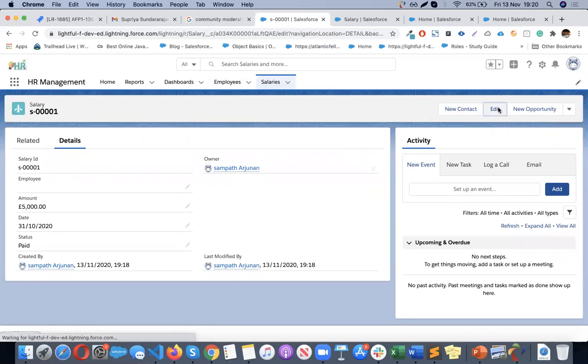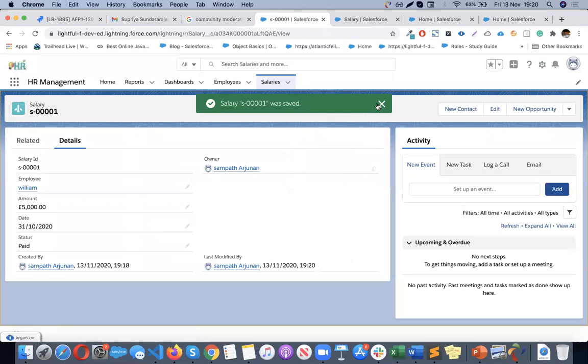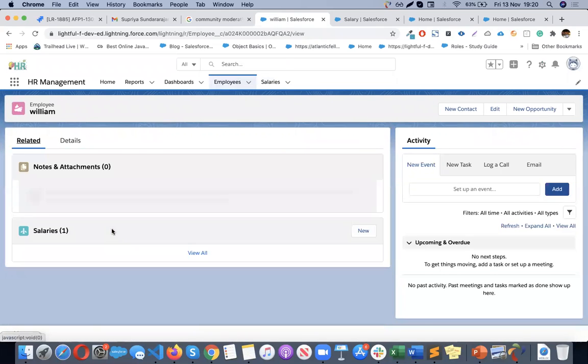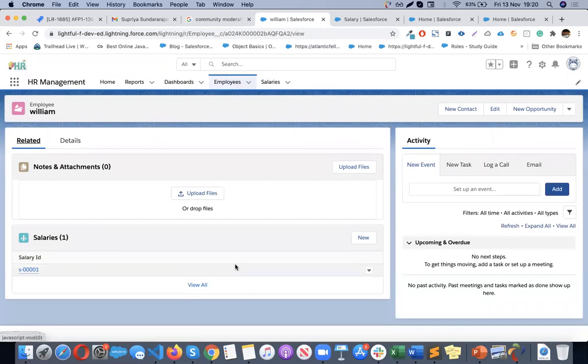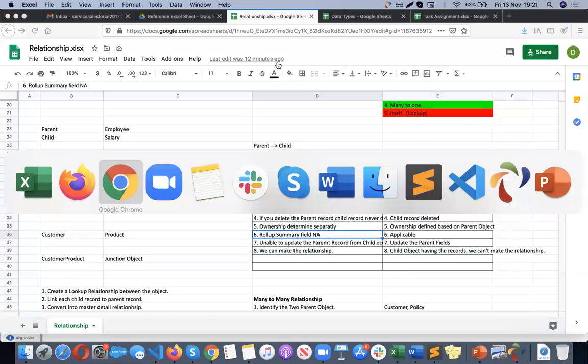Now I will associate one of the employees, so let's say William. Now if I go back to William, I can see it here. Again, at the moment it's a lookup only. Now if I look at the Excel sheet, just ignore these two. It's a non-required field, without filling the information you can save, and ownership is determined separately. Now let's look at the roll-up summary.